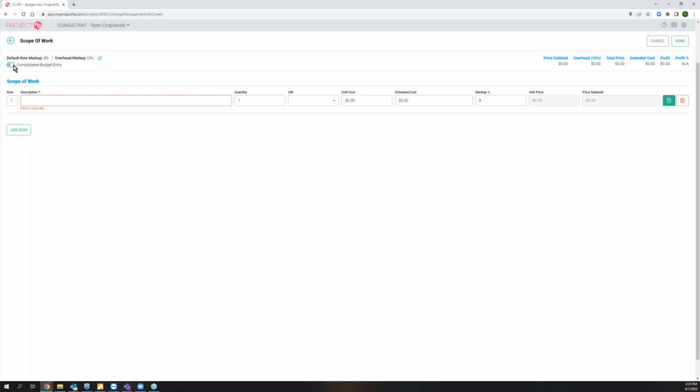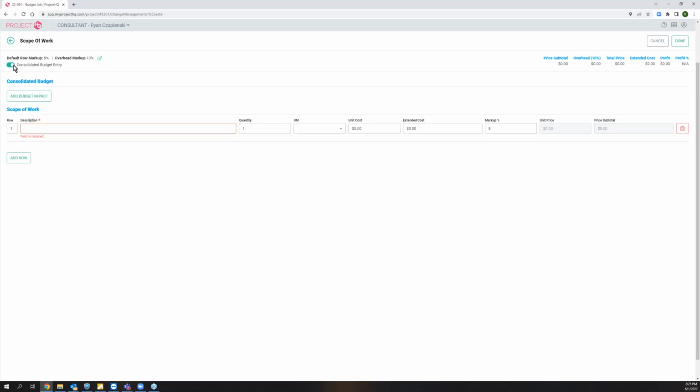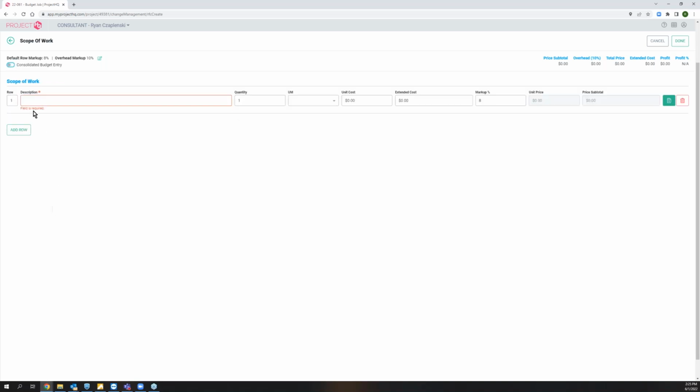My recommendation to anyone who's ever entered a change order into Foundation or just in general is to turn this on. In my opinion, it's easier and more efficient to enter this way. The difference is if this is turned off, then for every line item that I add to my change order here or my RFC, I'm going to click this green button and I'm going to identify how that one line item affects my budget. I'm going to take whatever the cost of this item is and break that down into a budget. And if I have 10 line items, I'm doing that 10 times.